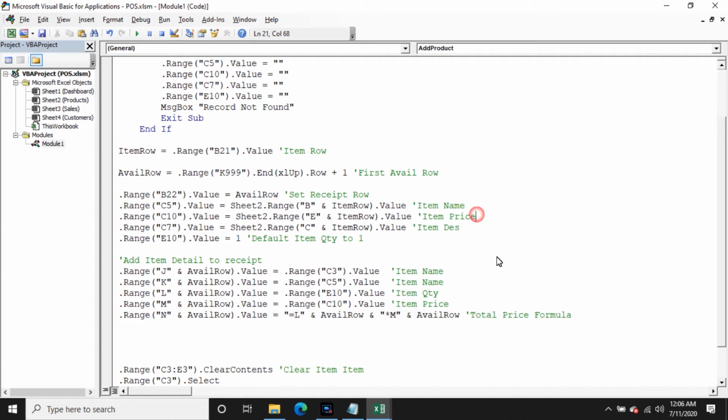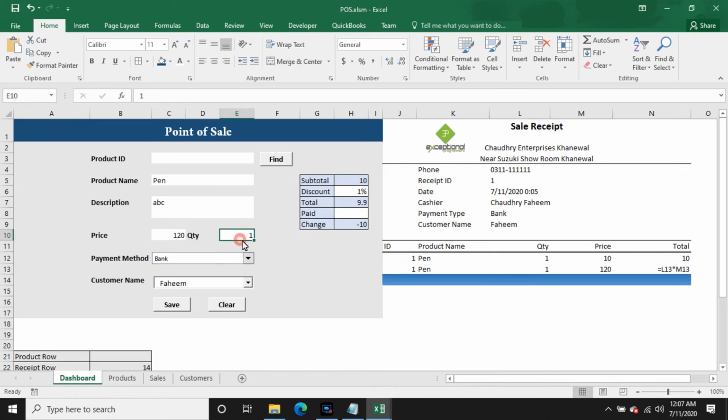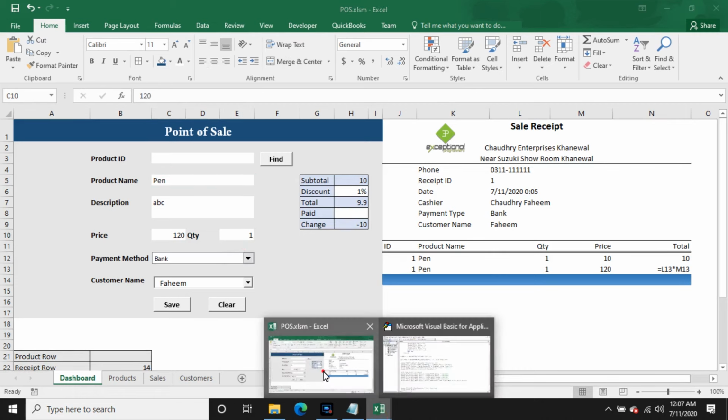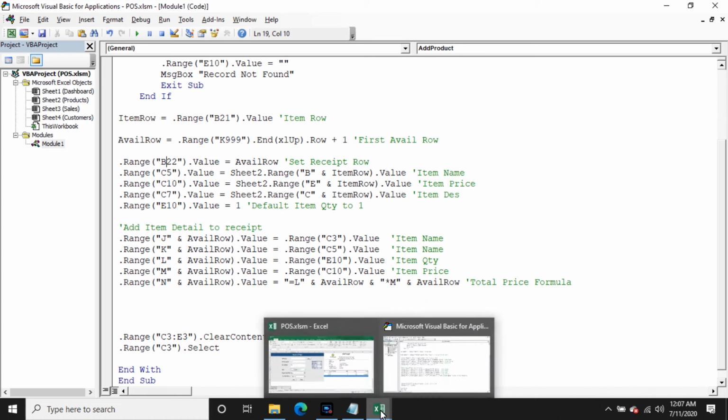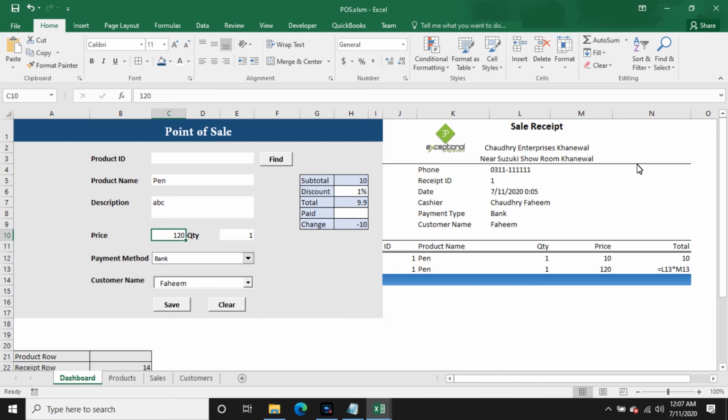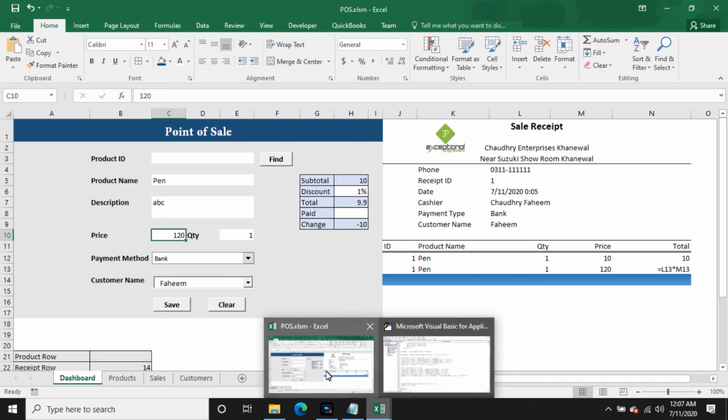And like that, C10 atom price, atom description in C7, and E10 contains quantity, price 120. After that, all the values are stored in B2, C5, C10, C7 and E10. So now store the values into this table, which is the receipt that we can print.